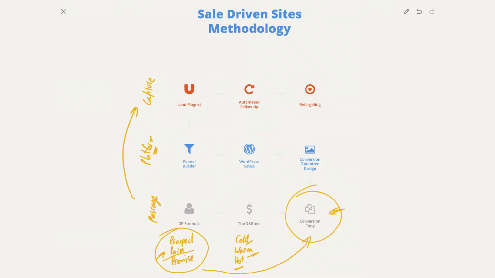Now after that is the conversion optimized design. Now most web designers focus on design, and design is actually the last thing you really care about with your website, because there's so many other features. You can see it's only 1 of 9. But the design element, it's not really about how pretty the site looks. I've seen really ugly sites that convert well, and I've seen really beautiful sites that don't convert.